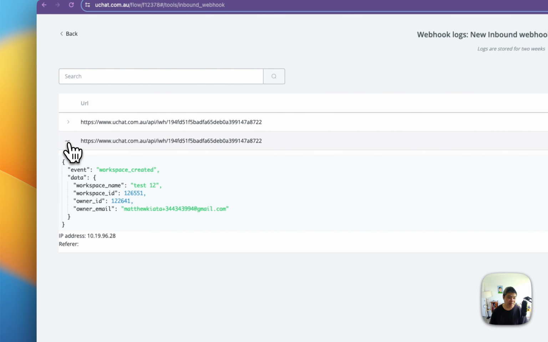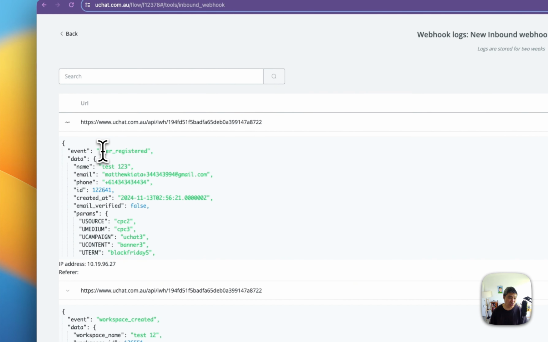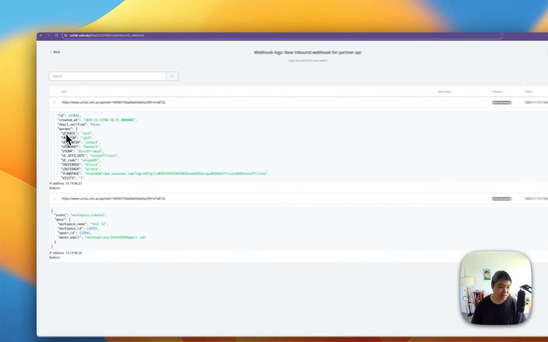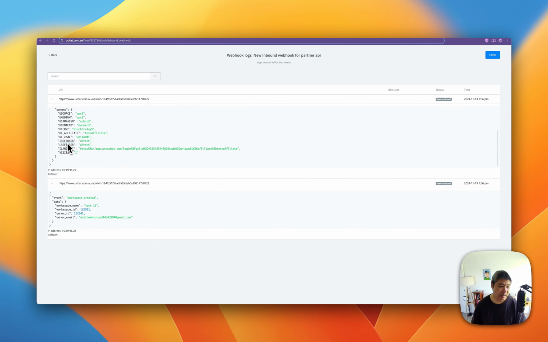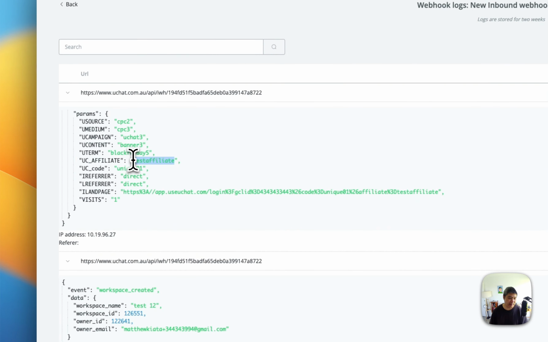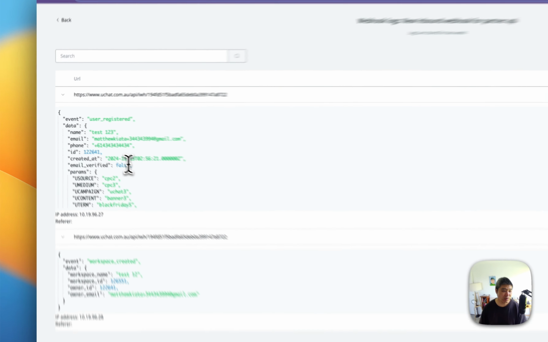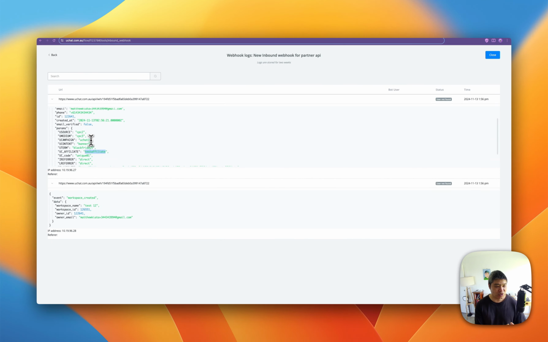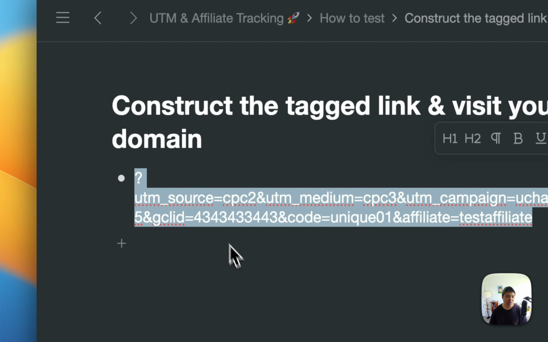You can see we have 2 events. This is the workspace created event. It doesn't have any UTM parameters. We only send that information when the user first registered. Okay, you can see there is UTM source, campaigns, and also the code, affiliate, the extra parameters you are adding at the end of the URL that are sent over. So you can capture this information and then send this to your own Google Sheet or to your own calculations from your end. Okay, so that is the video for today.